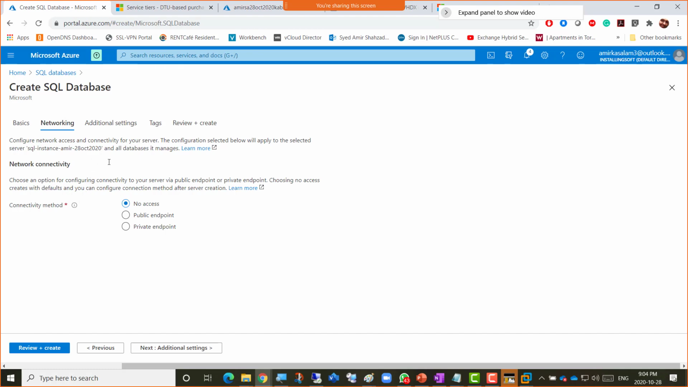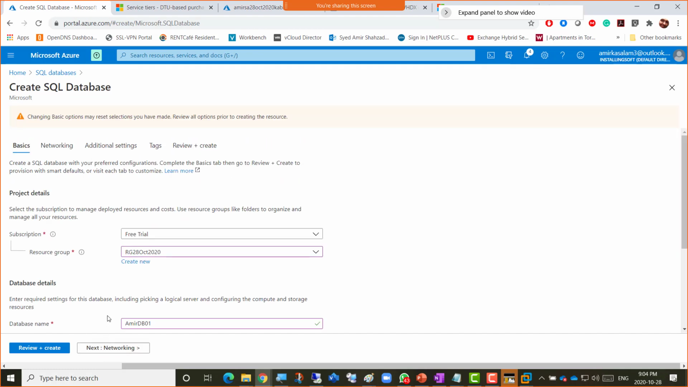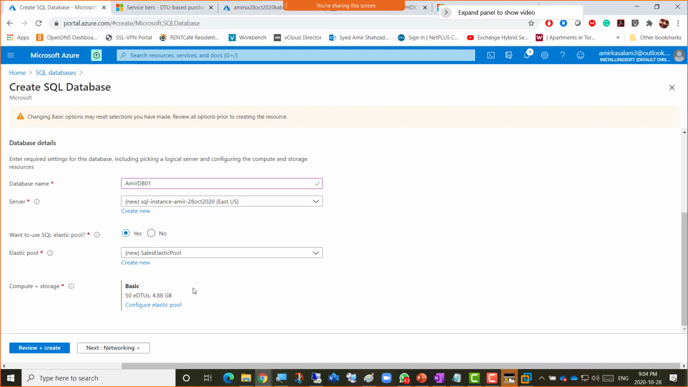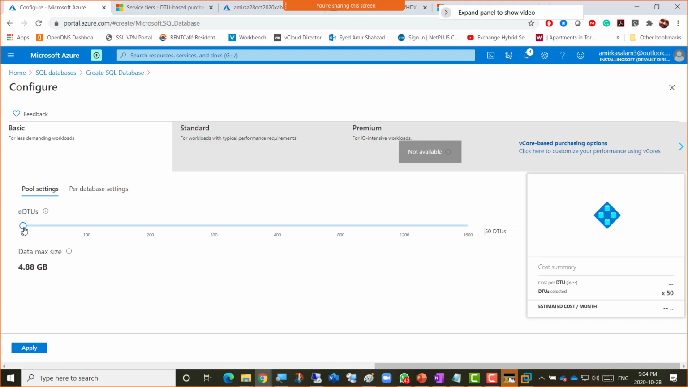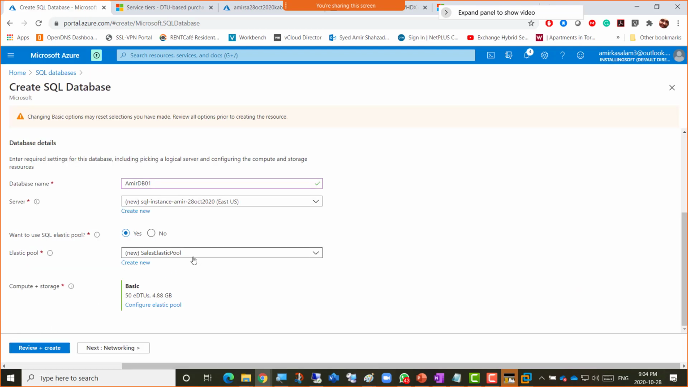Well, it was 0, so we just selected the default option in this configure elastic pool, and this is on the 50 DTUs as the basic, which is $96. So that's the default one. Apply and networking.